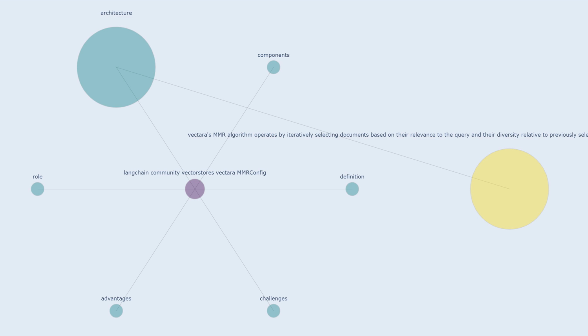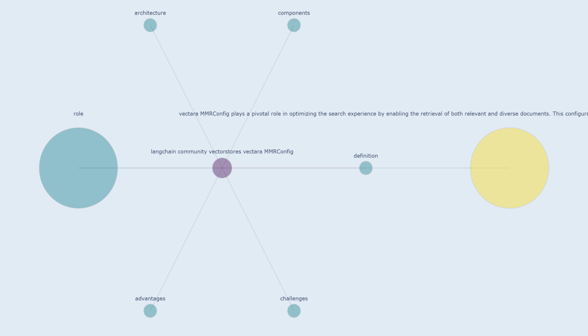Architecture. Vectara's MMR algorithm operates by iteratively selecting documents based on their relevance to the query and their diversity relative to previously selected documents. Documents that are both highly relevant and diverse are given preference. Role. Vectara MMRConfig plays a pivotal role in optimizing the search experience by enabling the retrieval of both relevant and diverse documents. This configuration allows users to fine-tune the selection criteria based on their specific search requirements.